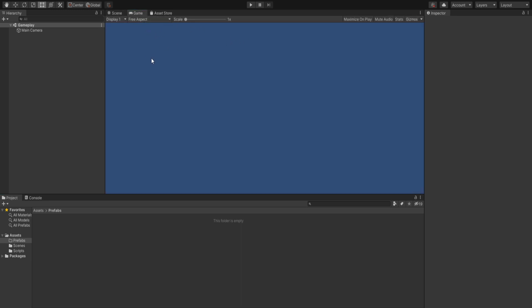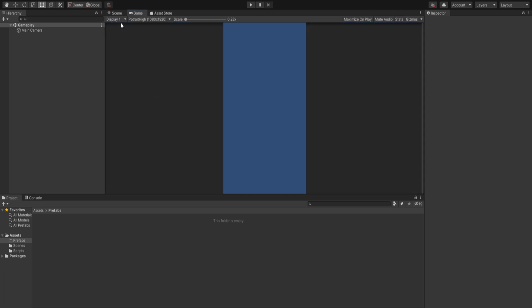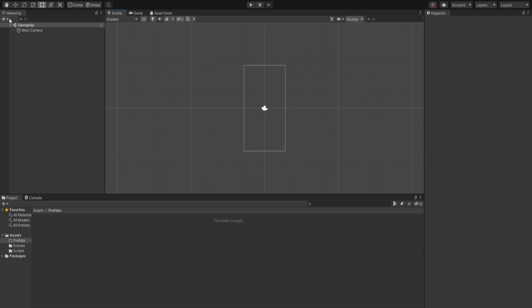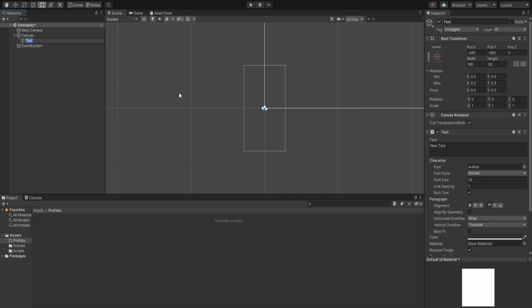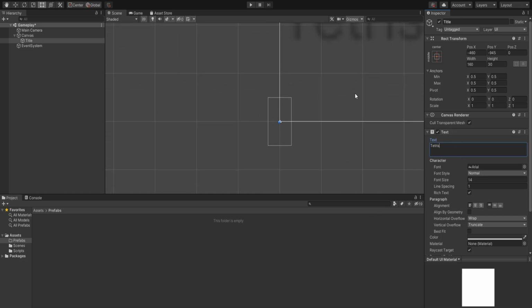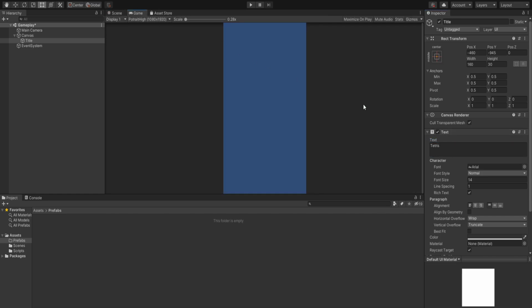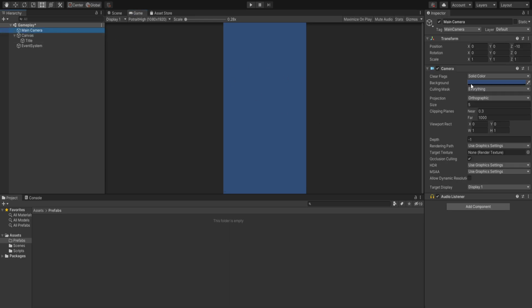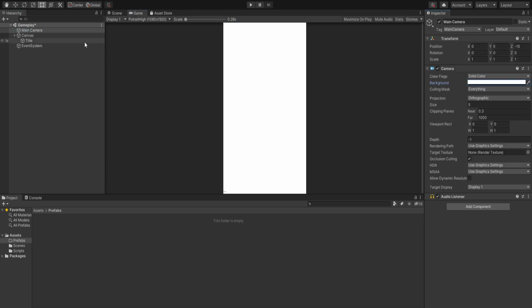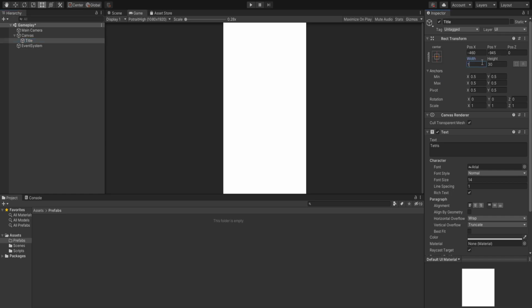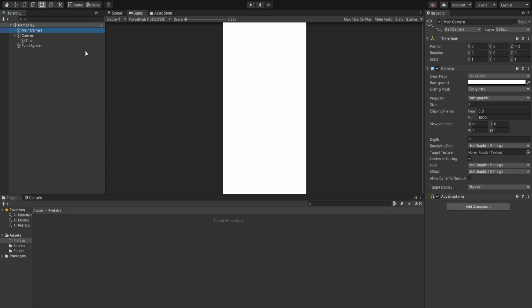So let's set up the screen first. It's going to be portrait, and let's add the title text and call it title. The title is going to be Tetris, or whatever the game name is or whatever you like, and let's set the main camera to white. After doing that, let's set its width to 1000 by 150 and let's set up the canvas.